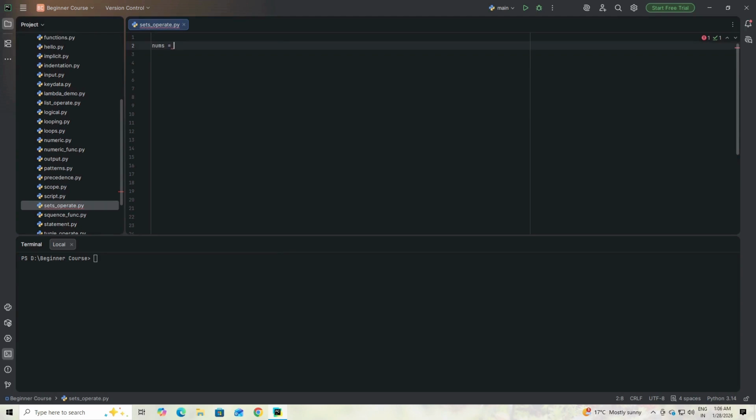For defining a set in Python, we have two ways specifically. Either we can use curly braces along with the variable, or we have another function named the set function. We'll explain each of them one by one in detail. Let's go with the first one, the curly braces. If I use curly braces, then that variable will be treated as a set in Python.